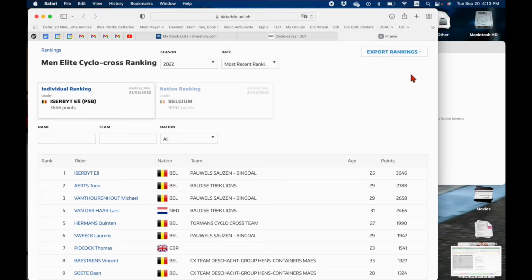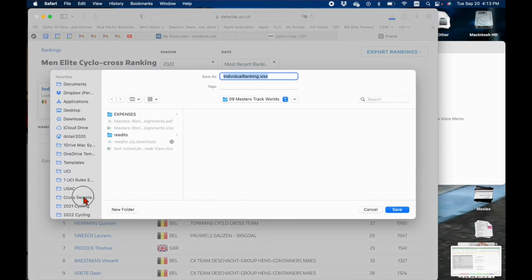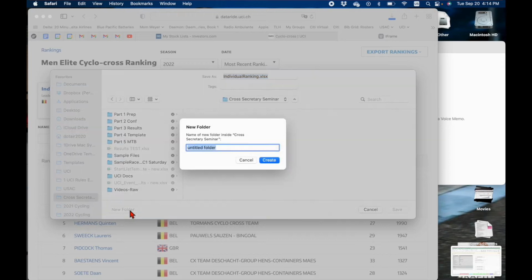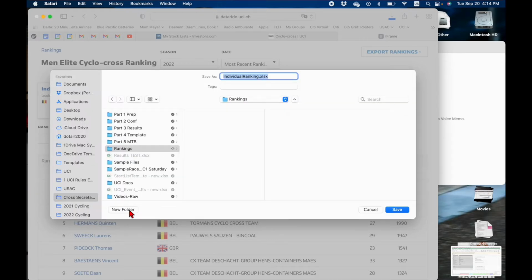This will download the rankings. You go up to Export Rankings in the upper right-hand corner. It allows you to export to an Excel file, which you will save into your race file. I usually set up a separate new folder that's entitled Rankings, just so I have all the rankings in one place and it's not polluting all my other files.